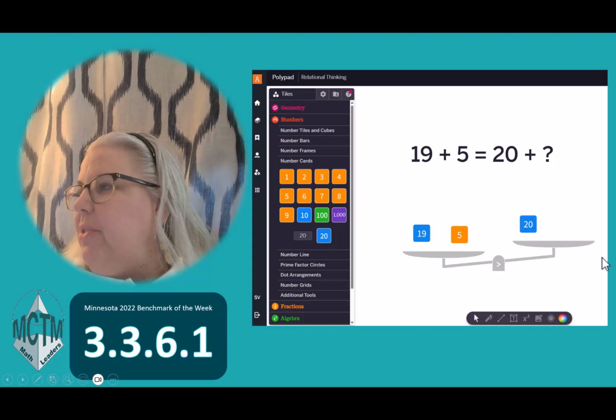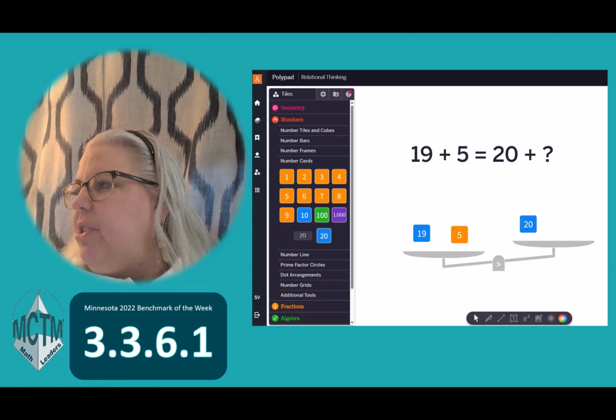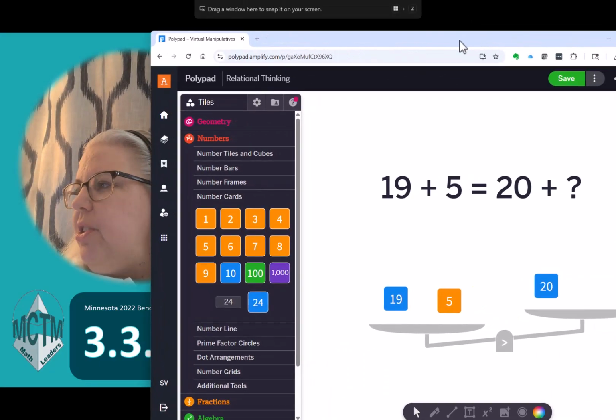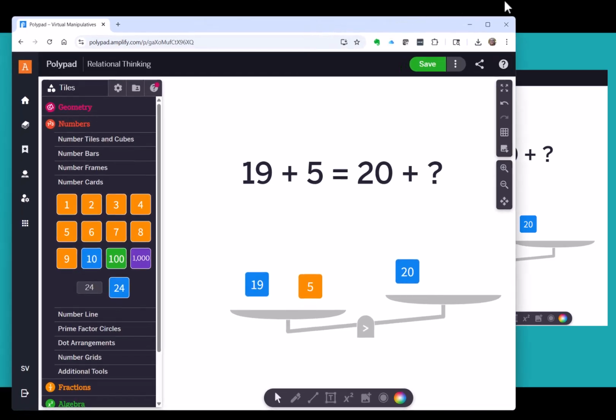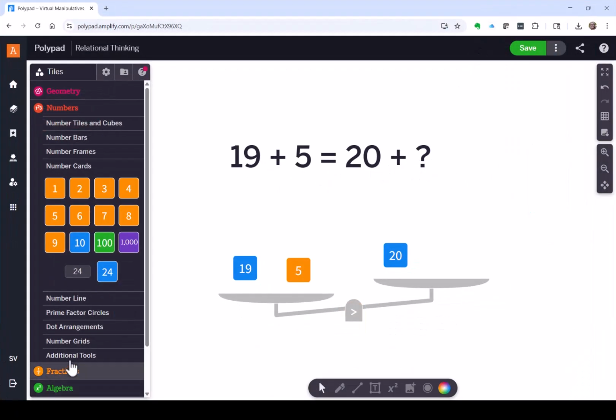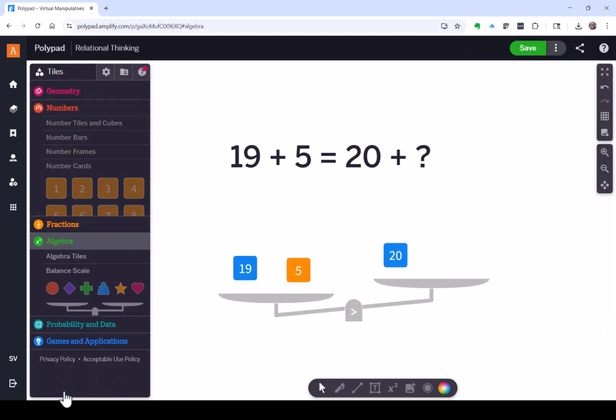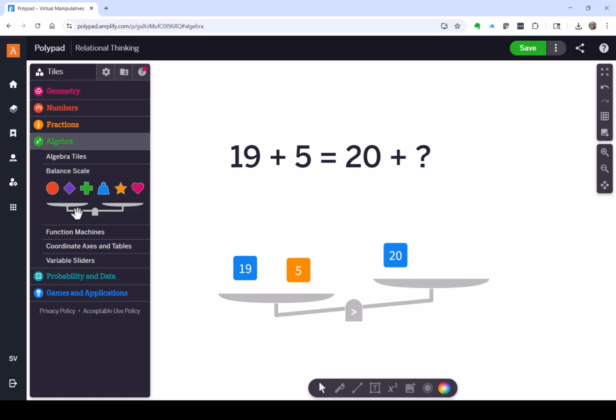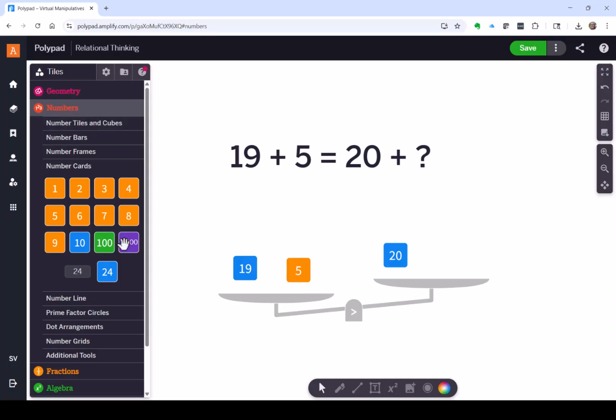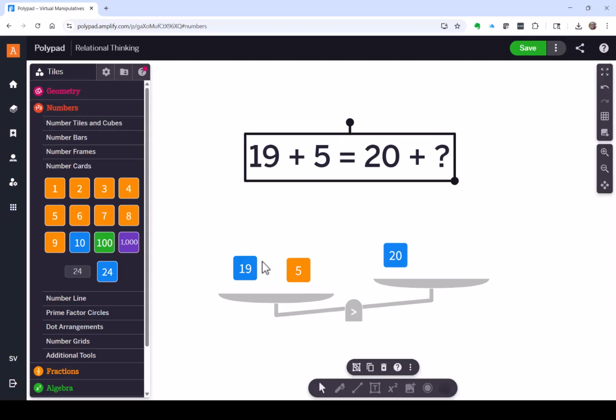So I quickly wanted to show you a tool if you don't know about it, Polypad. I have it linked down below that you can use with your students. And in this, there's an algebra tool where you can grab a balance onto the playing, like the place where you work. I've already set it up to go along with this number sentence that we've been doing today, and you can see they are definitely not equal.